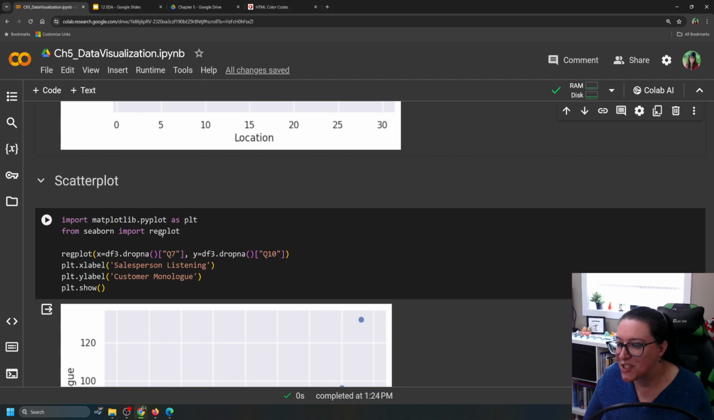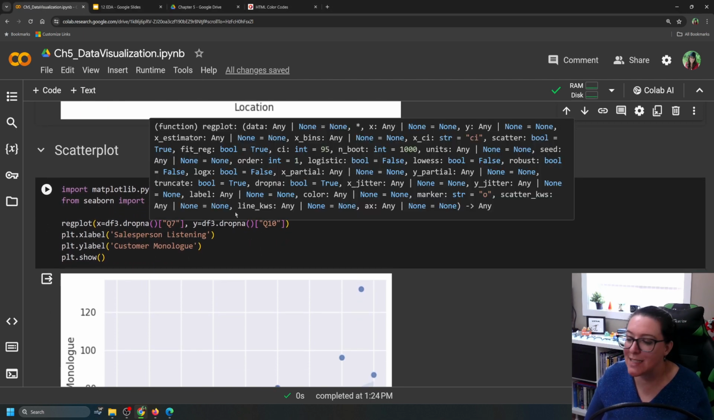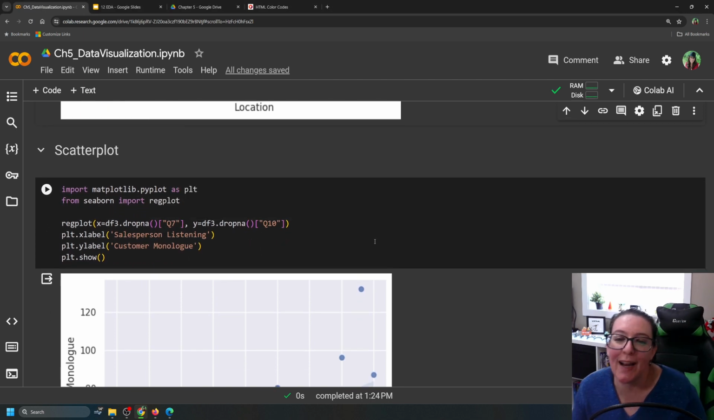We're at the very end of this document. Let's look at how to create a scatter plot. To create a scatter plot, we are going to import matplotlib.pyplot and call it plt. And then from Seaborn, we're going to import something called regplot. There are different ways to make scatter plots. There are different packages that make scatter plots. We're going to look at a couple of them as we work through our videos because we'll need scatter plots when we do our forecasting and our regression models. So we're going to be doing a lot of scatter plots.